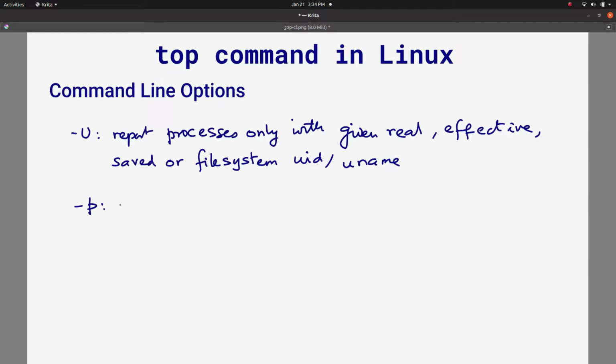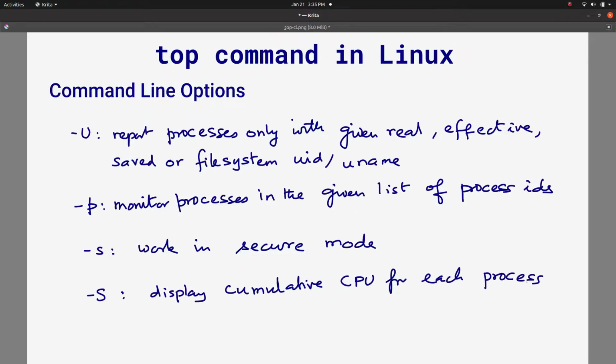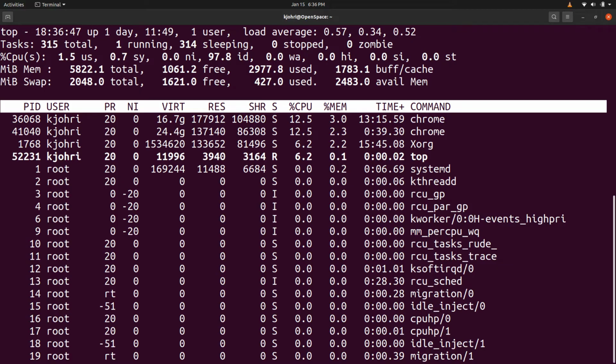With -p followed by a list of process IDs, you can monitor processes in that list. -s works in the secure mode. We'll look at the secure mode in a moment. And with -S, display cumulative CPU time for each process and its children which have died and have been waited for by it. If you look at the default top output, there are two kinds of data.